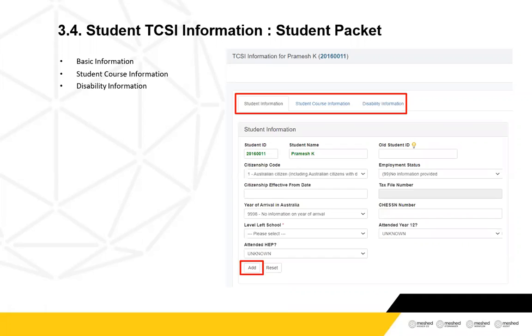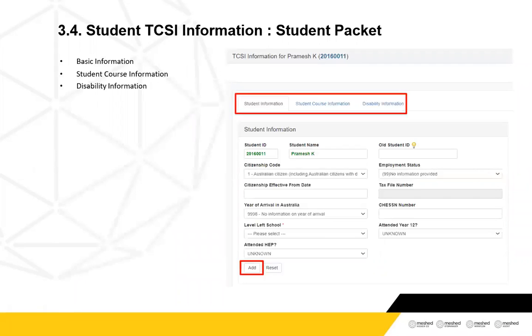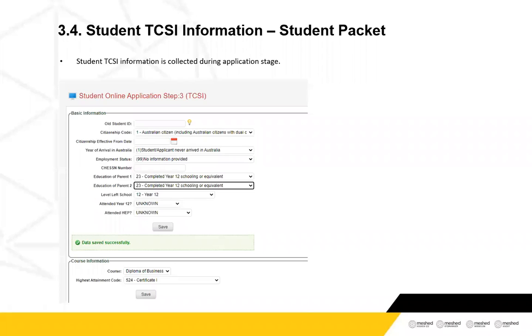This data you can either record manually if the student account exists in the Mesh platform, or we have also added an additional step in the 5-step application process where you can collect this information from the student itself. In the 5-step application, if the student provides this data during the application process, once the student gets converted from offer stage to student, this information automatically gets transferred to the TCSI module under this page. So that was all about student related information.